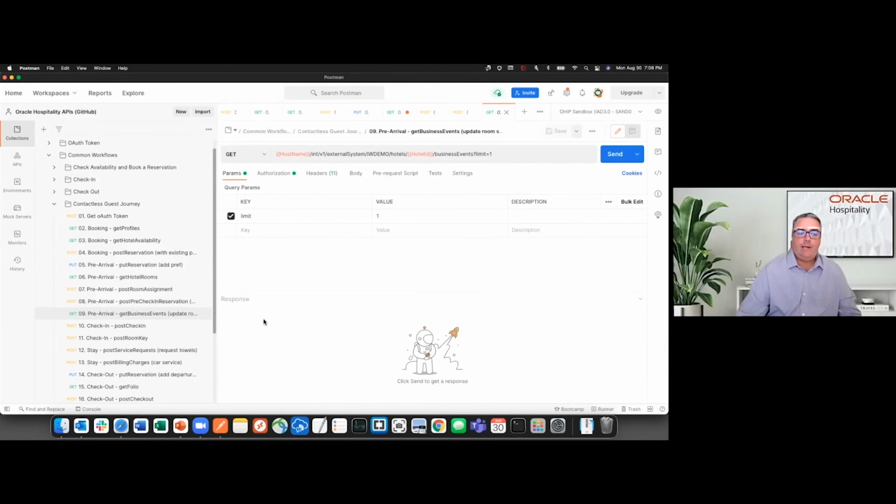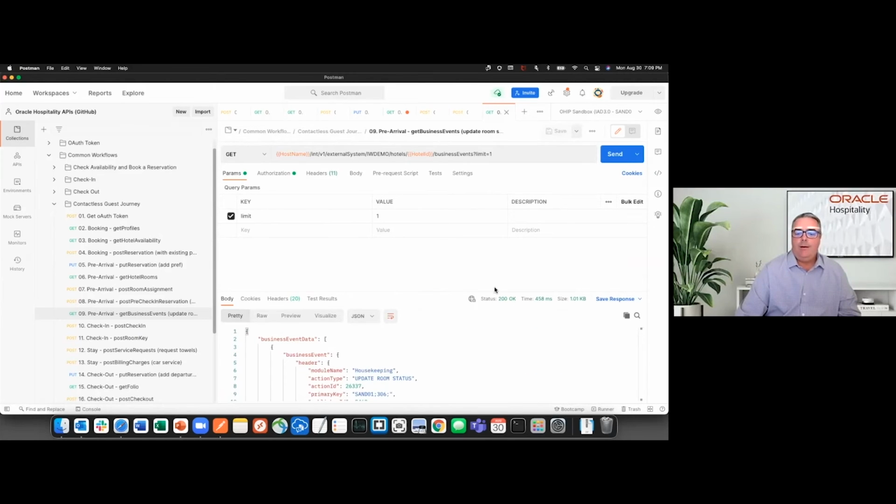So Opera has actually generated a business event for this action that occurred, which is changing the room from dirty to clean. And if I send this request off, you can see here that room 306 has been changed from dirty to inspected.